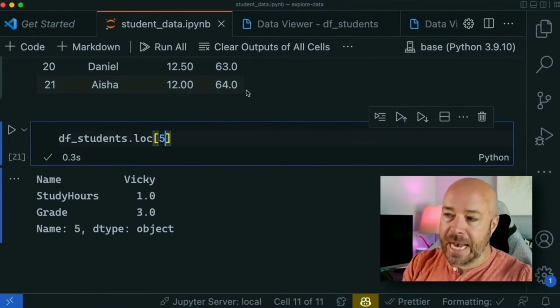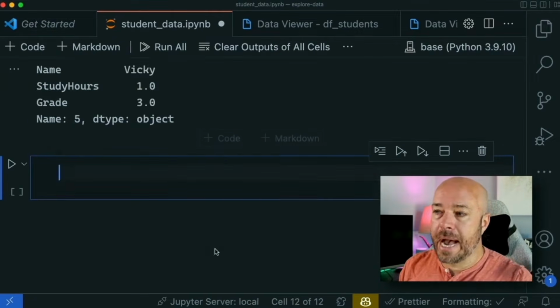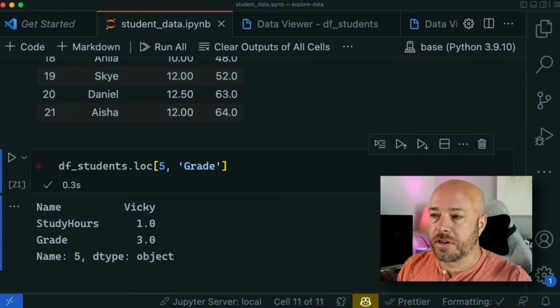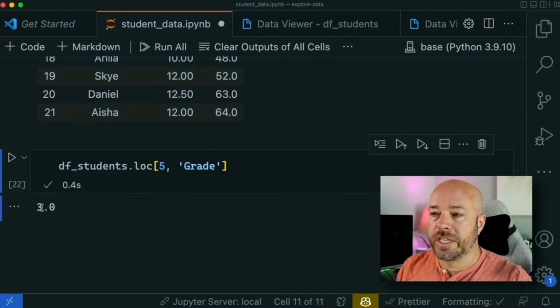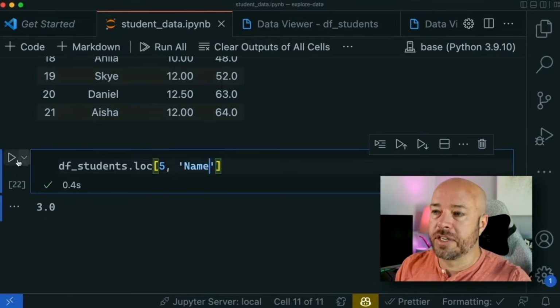So we can actually pass in here as a second parameter the column that we want back. And because the data frame knows about the column names, we can just tell it the grade column. And if we run this, we just get back the 3.0. And if we change this to name, we should get back just Vicky.